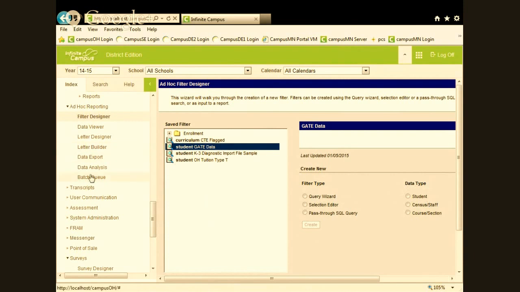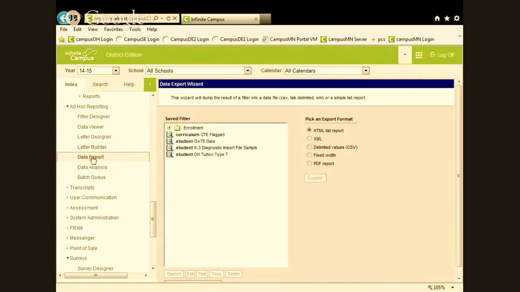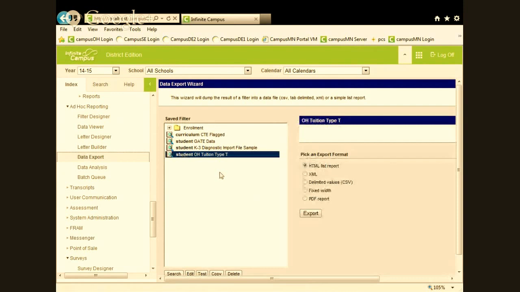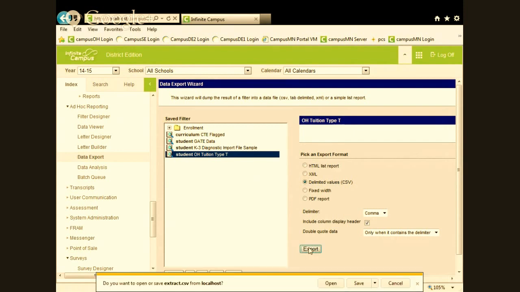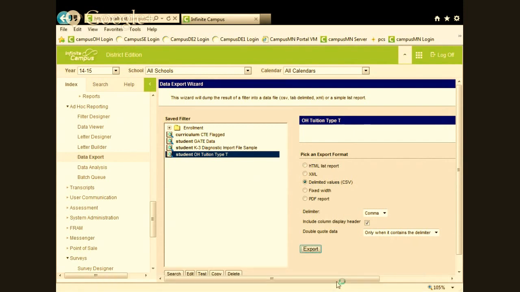Once you have those created, we do have data export. So if I wanted to take that very same data and export it out into Excel, I could do that. Well, that's right, Paula. Is data export different than data extract utility? Data export is part of ad hoc, and that's part of the core product.